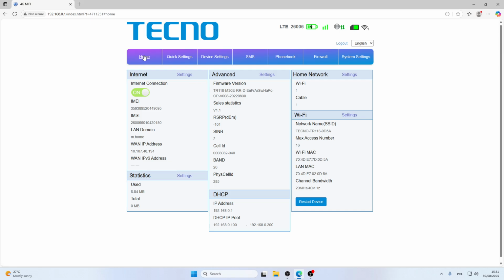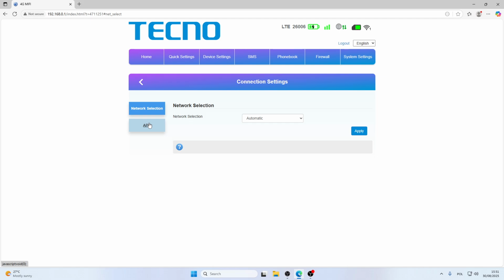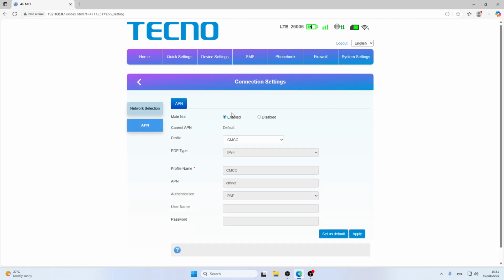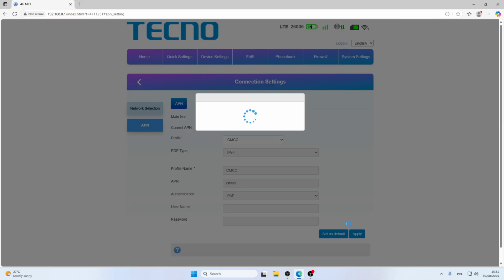from the home page. So this home page right here, we're gonna go to settings next to the internet section. Then press on APN to go to the APN tab, and here we have main NAT. So enable or disable this option, and once you've done that, press apply to apply your settings, and that will be pretty much it. So let's just wait for it to load.